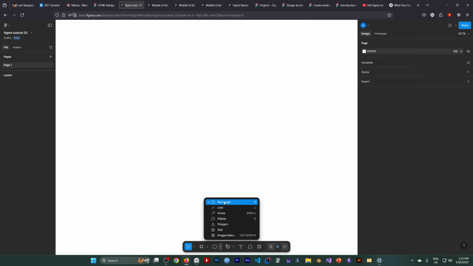So we got some basic shapes. We got rectangle, line, arrow, ellipse, polygon, star, image, video. And then we got pen tool. I believe this pen tool should be similar to Illustrator's pen tool with anchor points and handles and stuff. It's a pretty universal tool. You should find it in all the software that use it. This is a text.